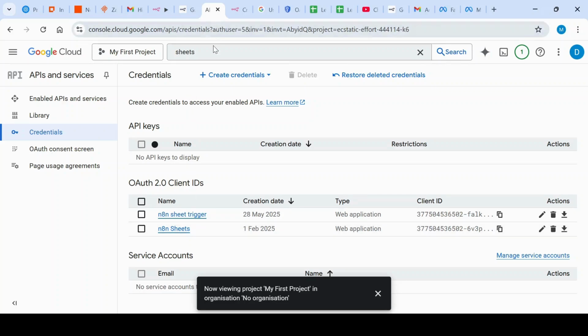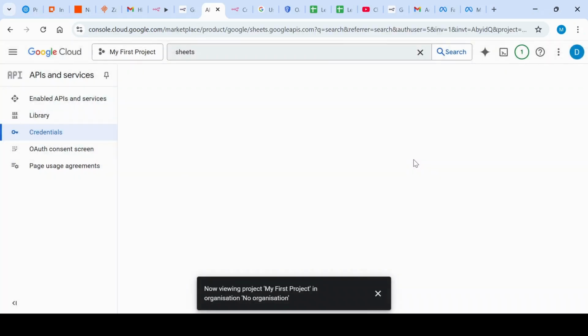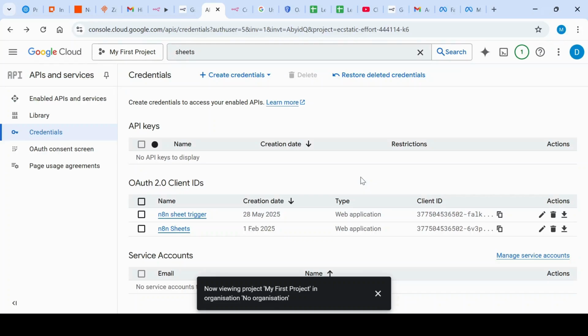All right, I need to enable all the APIs that you want to use from Google. So I want Google Sheets, so you can see that you go with the Google Sheets API, right? So here the API is enabled, right? If it is not enabled, you'll not be able to use this function or this service of Google Sheets.